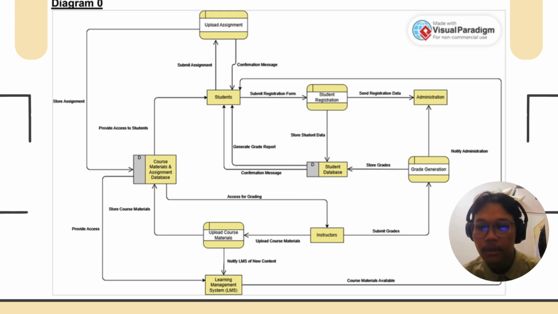So I'm going to explain how the student registration process works. The students submit their registration forms, and the student registration process records their information. The registration details are stored in the student database. The system sends registration data to the administration for approval, and the administration is notified and confirms the registration.